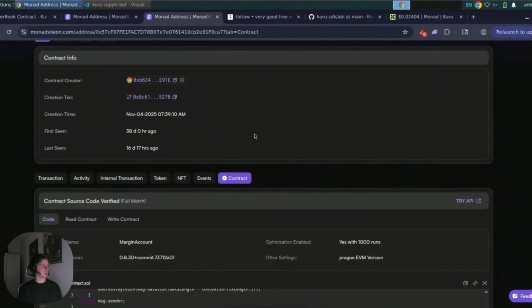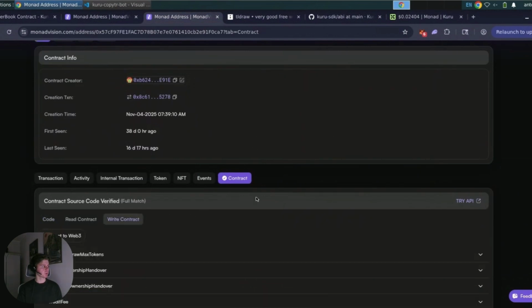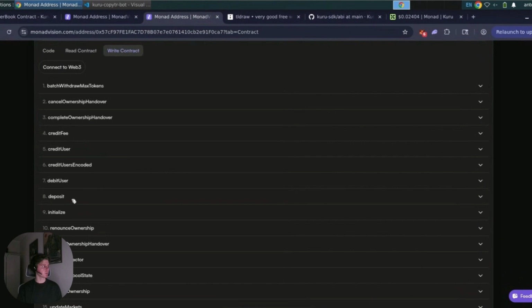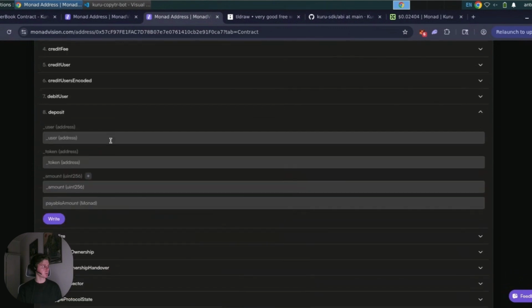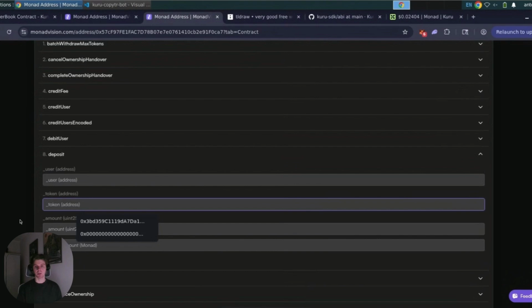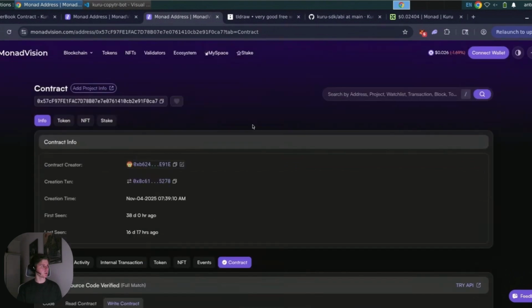Another method of doing that is to use the Contract tab on Monad Vision. Here you have deposit, and you can use this function here. For that you need to connect your wallet.